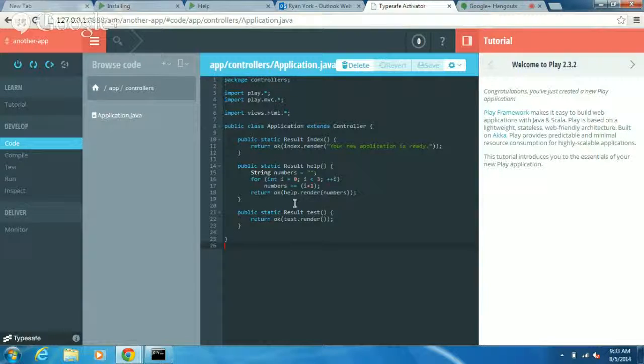I can't remember. I'm just used to using ok. Because you can also do things like, let me show you what you can do. I don't remember exactly what it is. So return help.render numbers. So I could return something like this. Public static result, foobar.